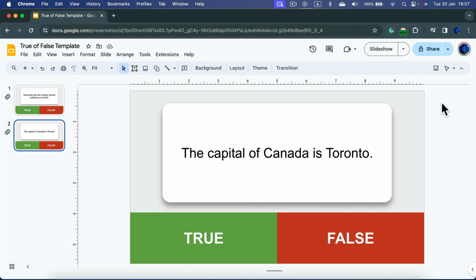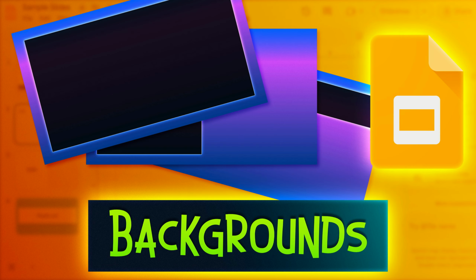Now we got a nice template for Google Slides. I will drop a link to this template in the description for this video, so you can just download the template and you can use those 2 questions. Keep in mind, number 1 is for true, number 2 is for false. You can duplicate and randomize them, put them around your slideshow for better engagement with your audience.